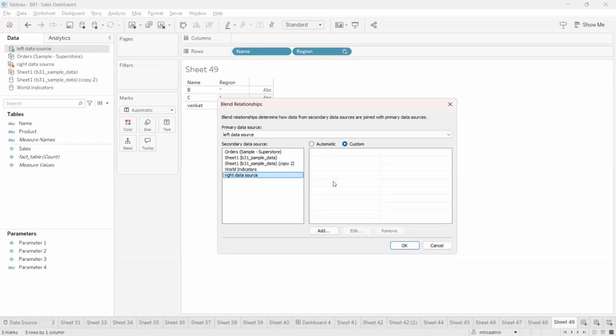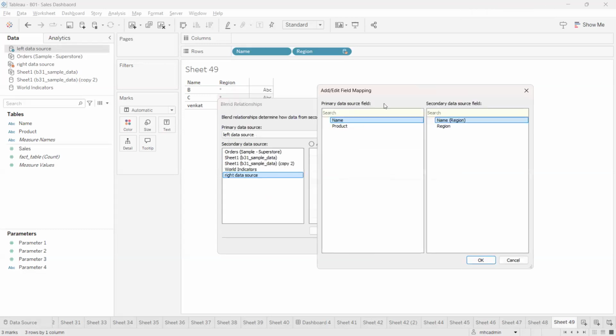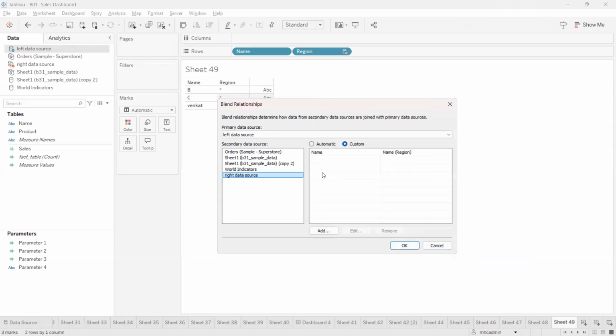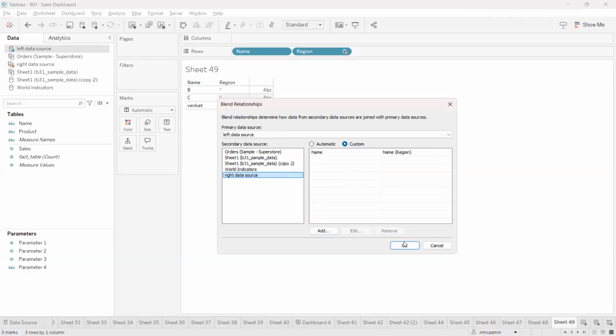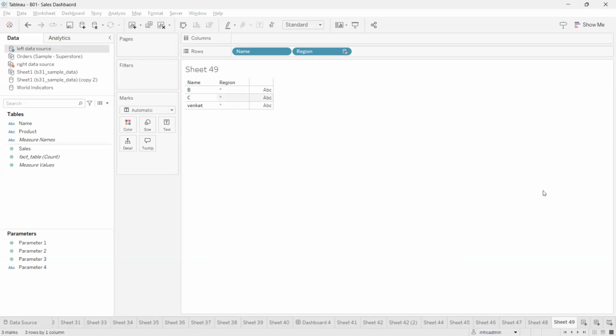In the custom option, you can select fields manually from the primary and secondary data sources. Click on the add symbol. A window will open. From the primary data source, select name, and from the secondary data source, select name. Just click on OK. You see, these two data sources are now joined with the help of the name column. If you want to join with one more column, click the add symbol again and repeat the process. Now click on OK.